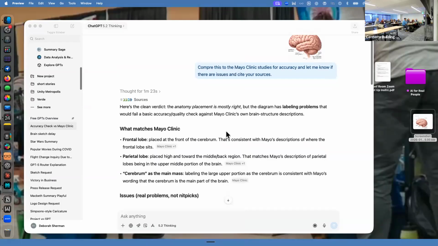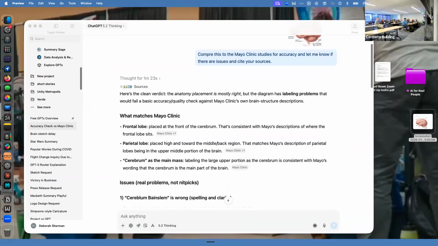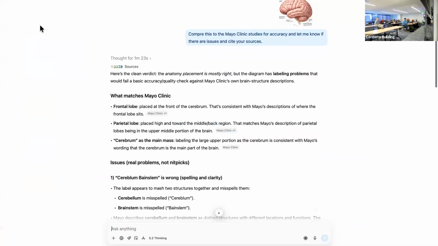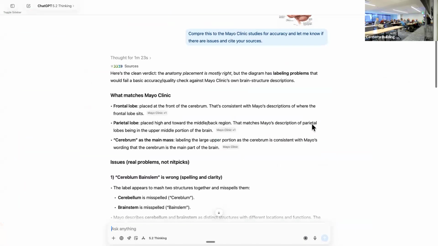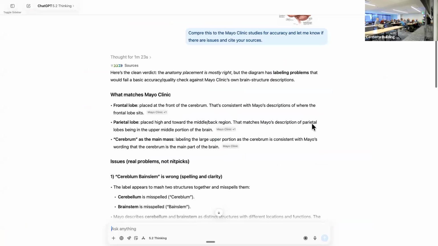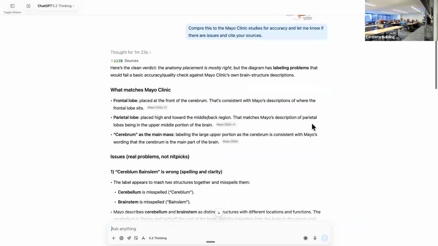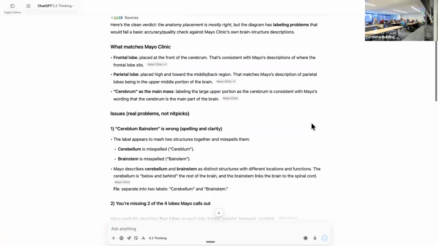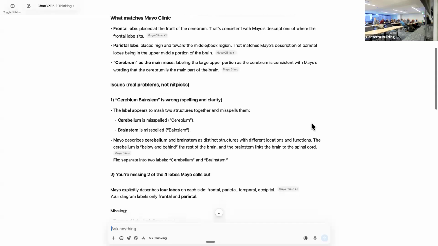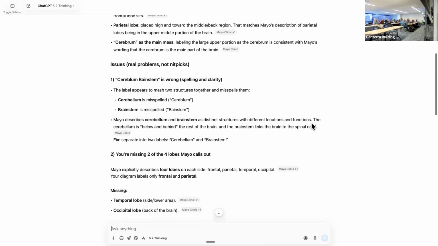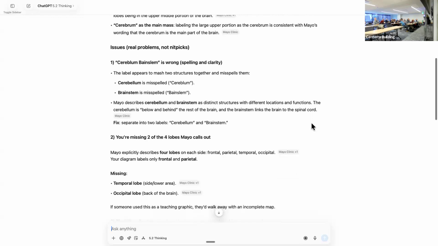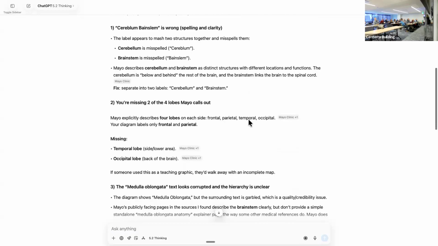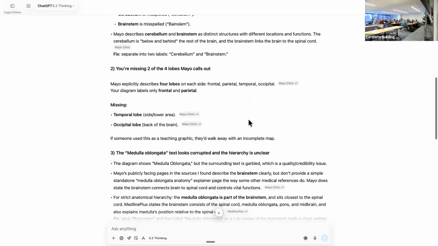By the way, the Mayo Clinic results came back, since we were all kind of curious about that. Let me try to make this larger for you. I hope that helps. Frontal lobe was good. Parietal lobe looks like it was good. Cerebrum, the spelling was wrong. And Mayo has them as two distinct features, and it's missing two of the four lobes that Mayo calls out.